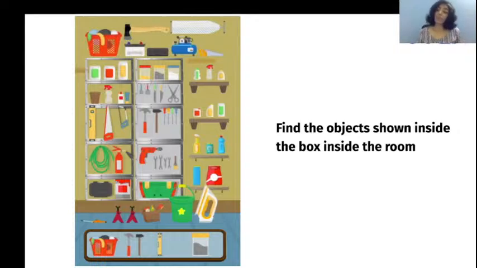Okay, now go onto your chat box or your comment section. I'm going to be pasting a link. Now, remember again, in this, your objective is to find the object above that looks exactly the same as the object that is there below. Are we all ready? Okay.